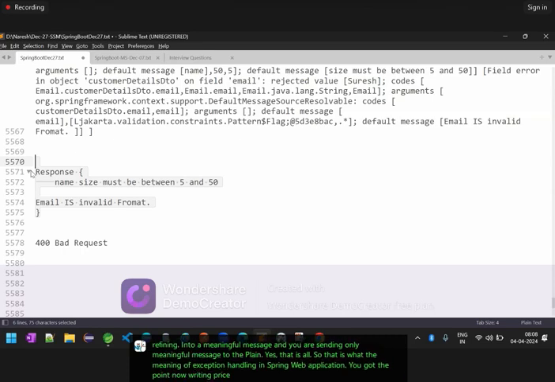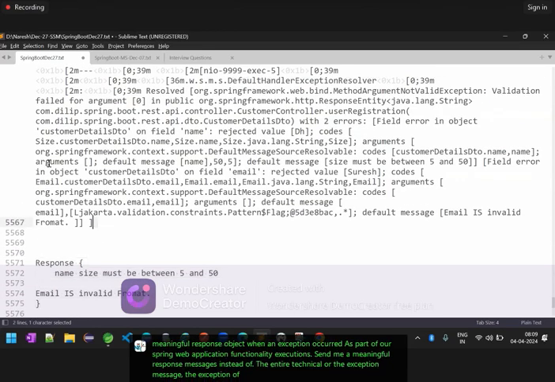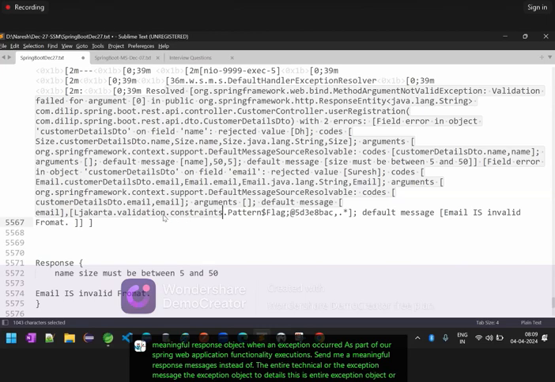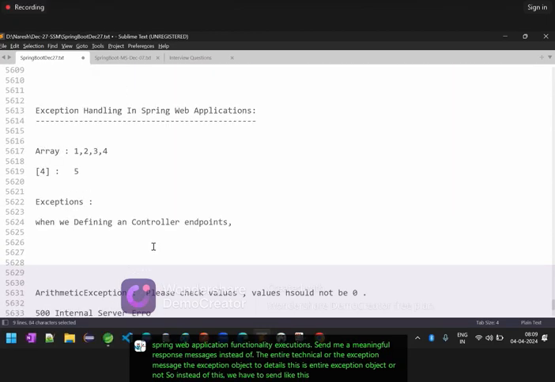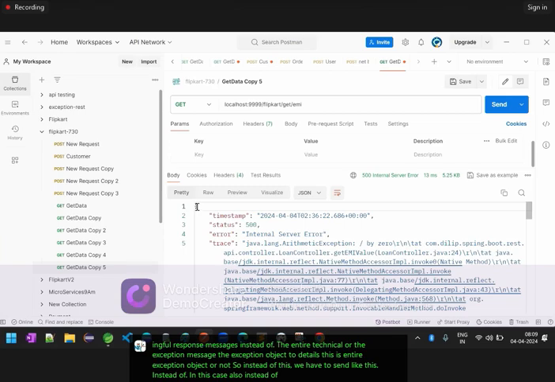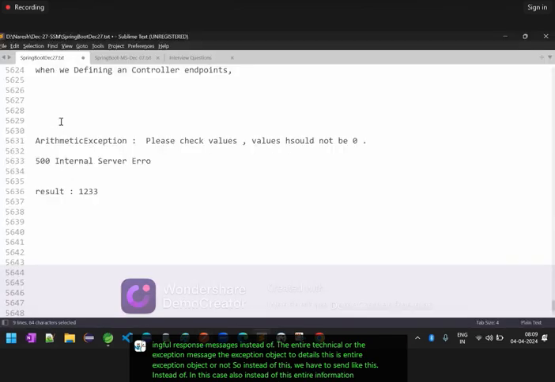Writing try catches, we also have to do that in the Spring Web application. But what is the meaning of exception handling in the Spring Web application? Sending a meaningful response object when an exception occurred as part of our Spring Web application functionality execution, instead of the entire technical details or the exception object details. Is this the entire exception object or not? So instead of this, we have to send like this. Instead of this entire information, I'm going to send like this.